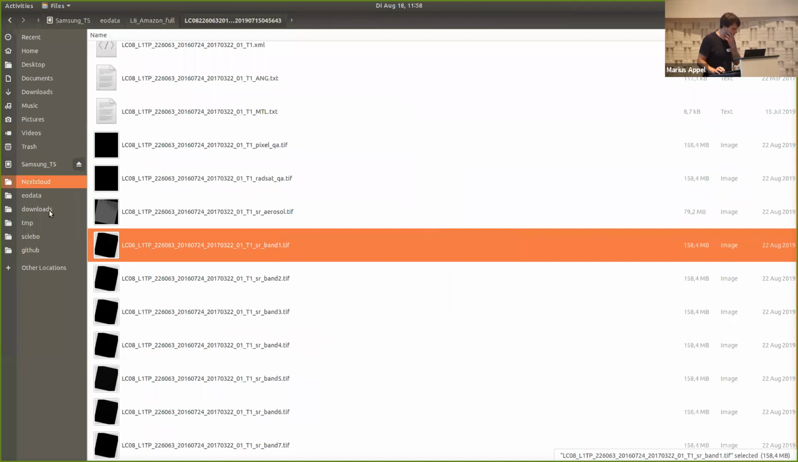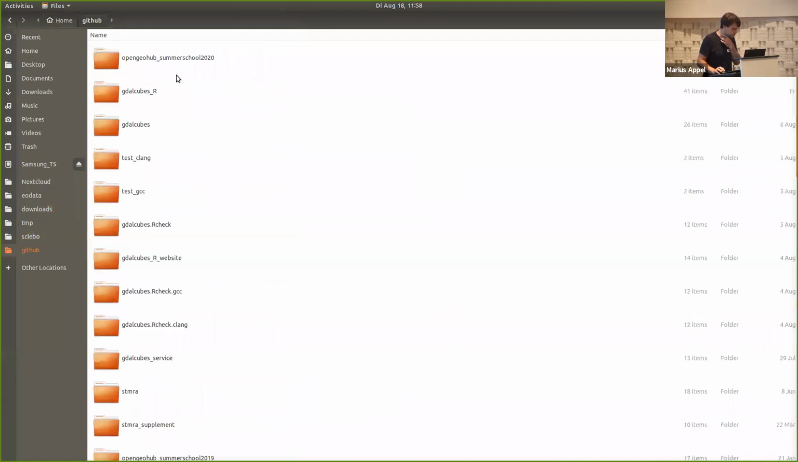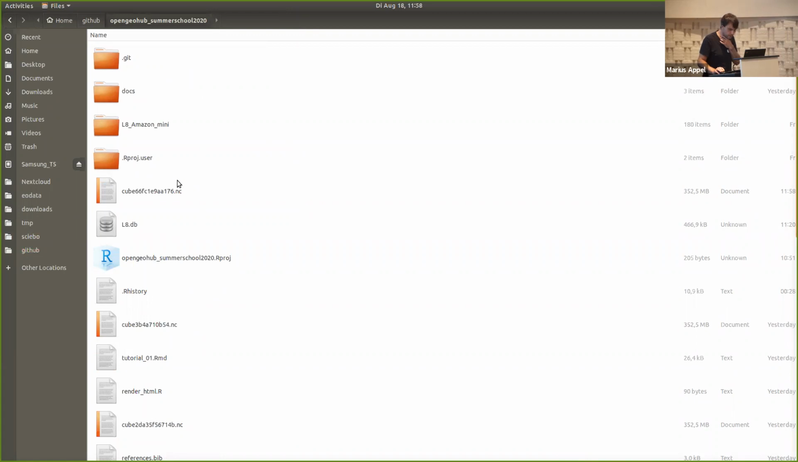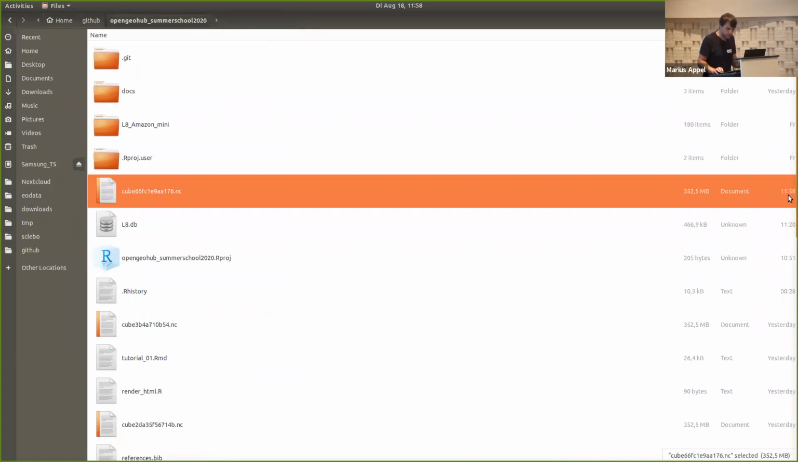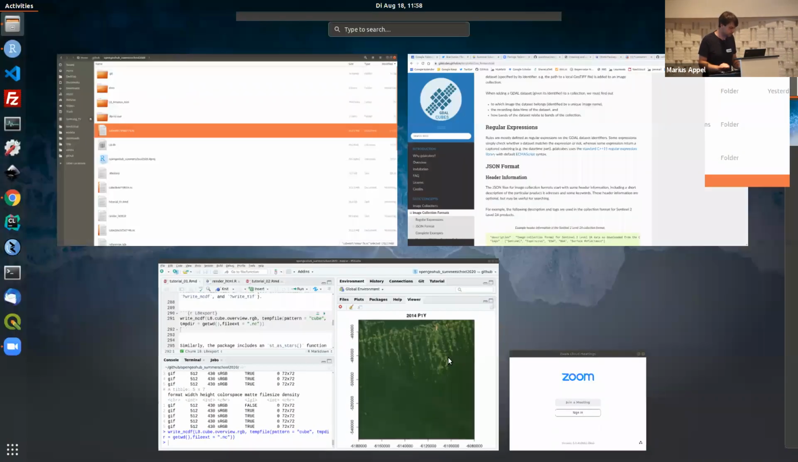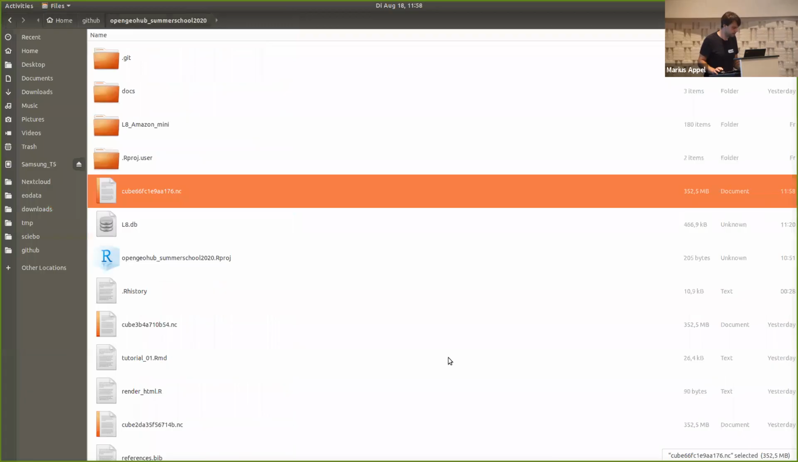So let's go to our workspace, which is here. And then I think that's the file we just created. This is a netcdf file, which in principle you could also load in QGIS. Let's try that out.